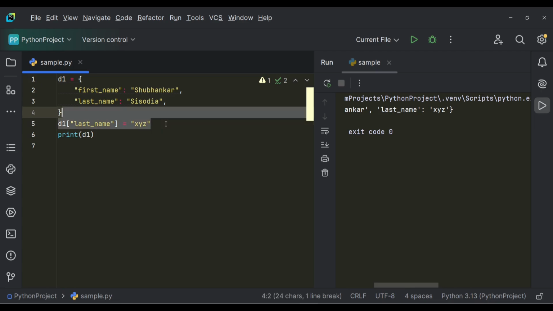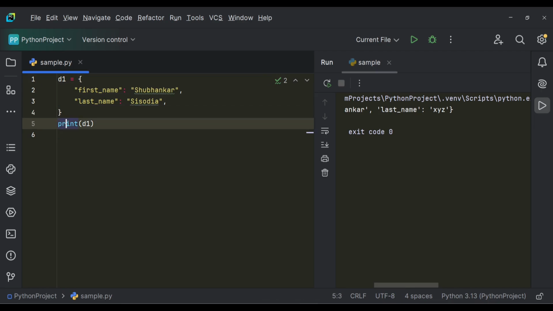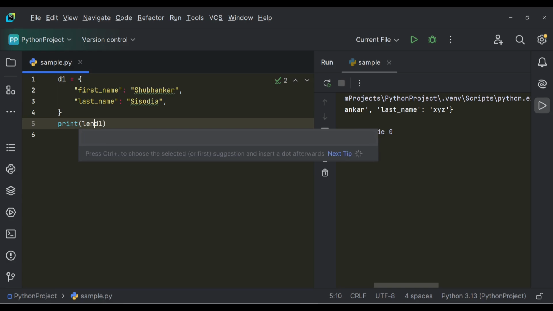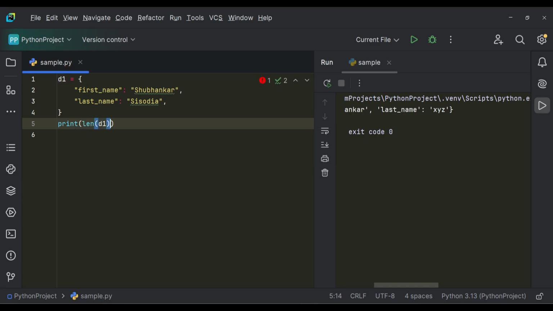Now another thing is we can check the length of the dictionary. So if I call this length function, or we can save it in a variable, let's say len function, and then print length. This len function is used to identify the length of the list, tuple, and now we are checking it with dictionary.